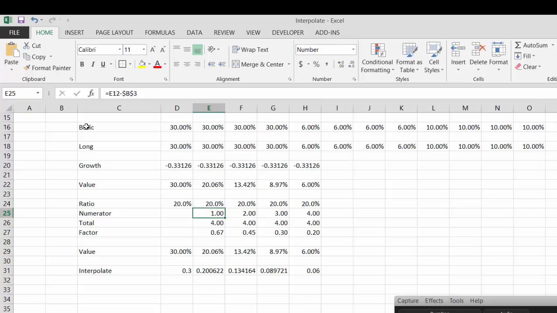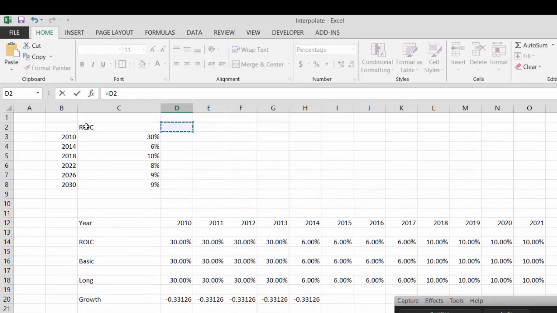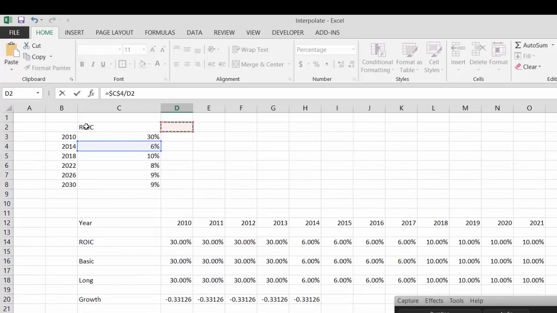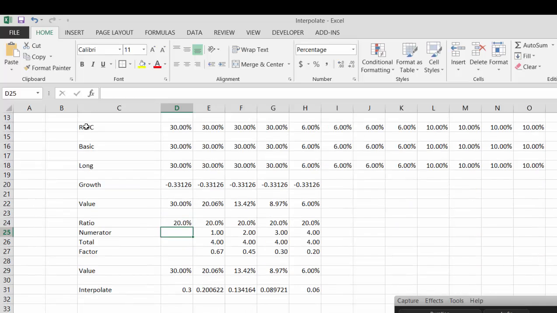So step 1 is we need to compute the ratio of the ending to the beginning. And this ratio, really, the way I should have computed it is with this one divided by this one. Sorry, I'm out.